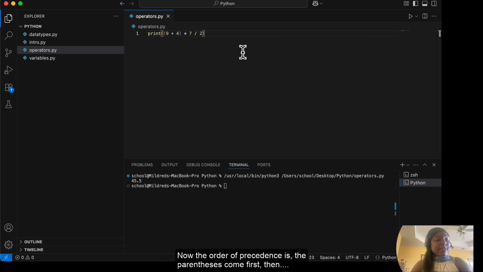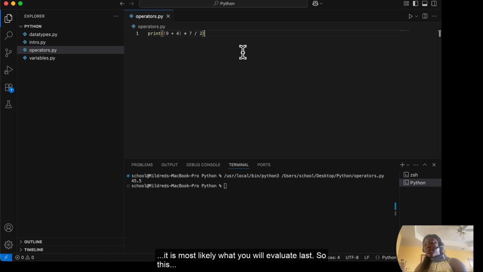Now the order of precedence is: the parenthesis comes first, then exponentiation, when you see the double asterisk, comes next. Then the unary plus and minus come next, and then you have multiplication, division, floor division, and modulo, which have equal precedence. So when you see those, you evaluate from left to right. After those, we have addition and subtraction, which have equal precedence, which means you evaluate from left to right. Then you begin to have the bitwise operators, and the logical operators are down in the chain of precedence. So when you have logical operators in your evaluation, it is most likely what you will evaluate last.